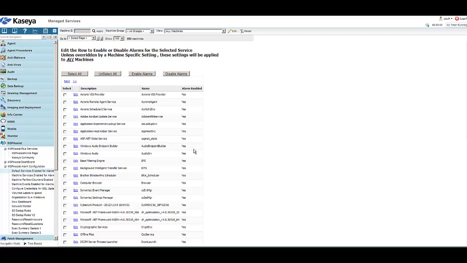We have this concept here that now, in this particular screen, I have a list of all the services that are currently being monitored across the entire Kaseya installation. So this is non-group, non-machine specific. This is global, if you like. And really what it's enabling me to do now is I can just say, well, okay, I know for a fact that these two services I actually never ever want to get an alarm from. So I can actually just disable those now.